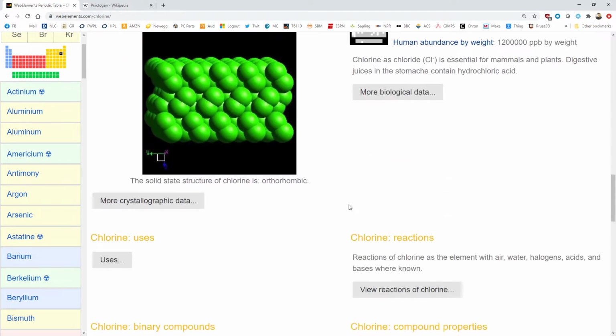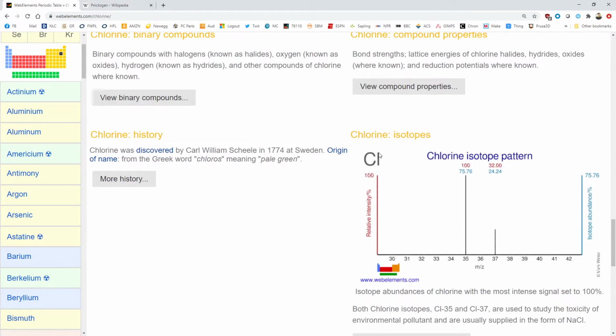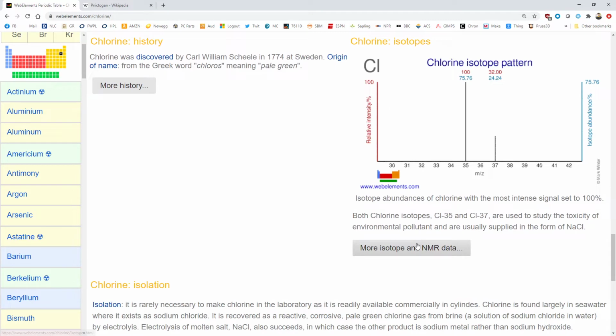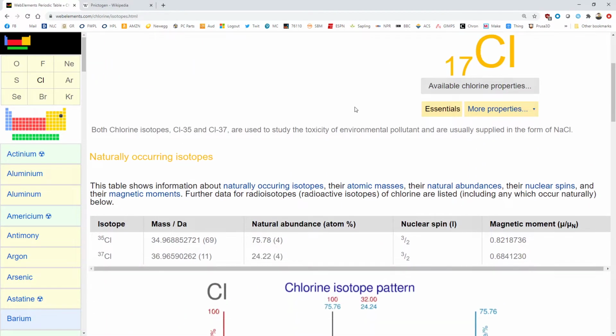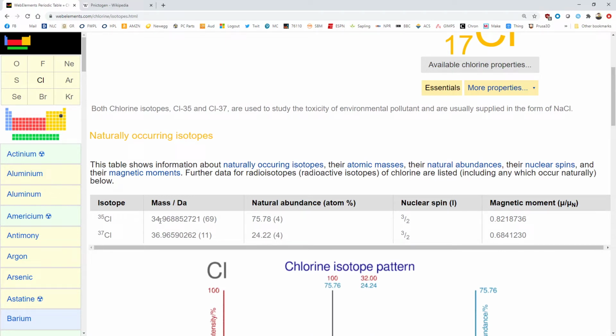I want to find isotope data. Right here, isotope. So chlorine isotope data. I'm going to click on the more isotope data. And if you come down here and look, you'll see the numbers that I just showed you on that other page are listed here.